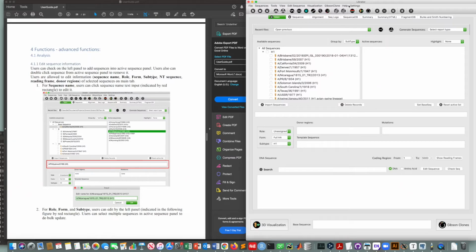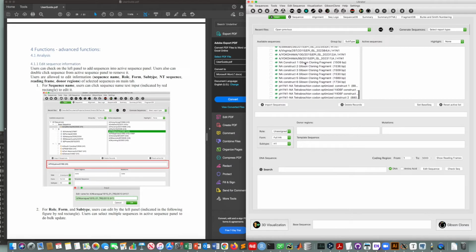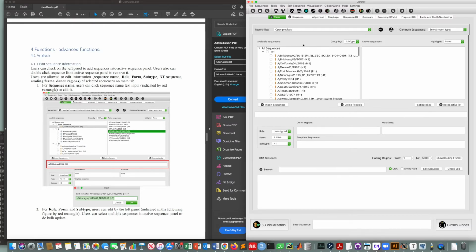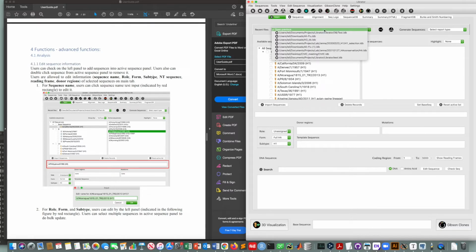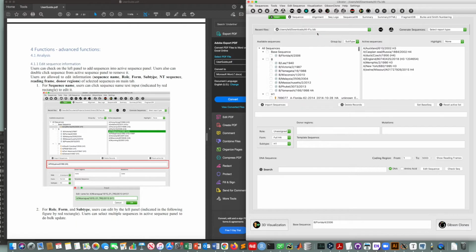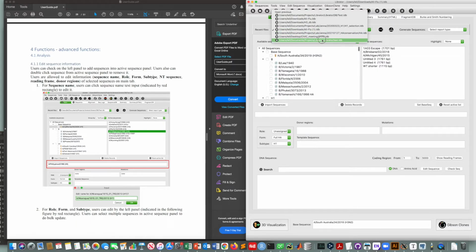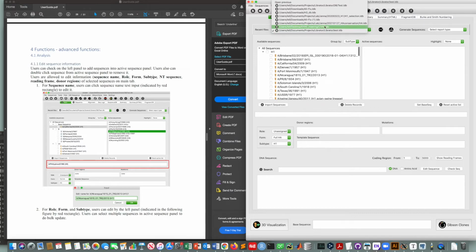Introduce the main user interface of Librator and some basic operations. As you can see here, we already created a database and imported some sequences. Actually, if you have some previous history databases, they will all be shown here. You can just click here to switch between different databases, as we show here.